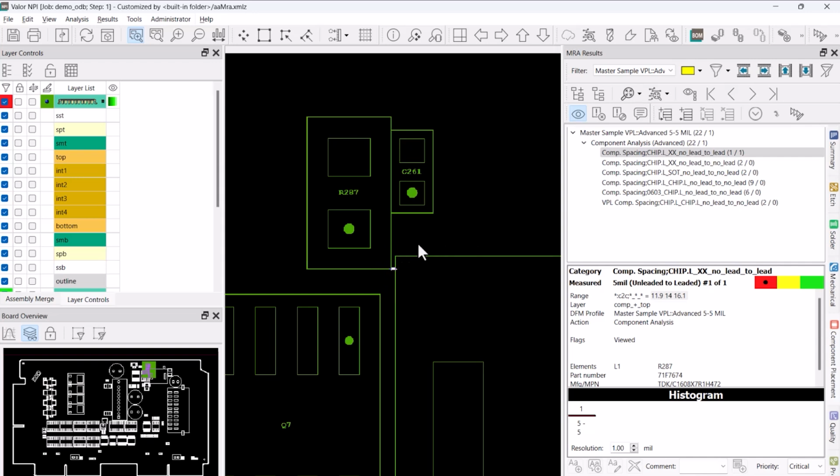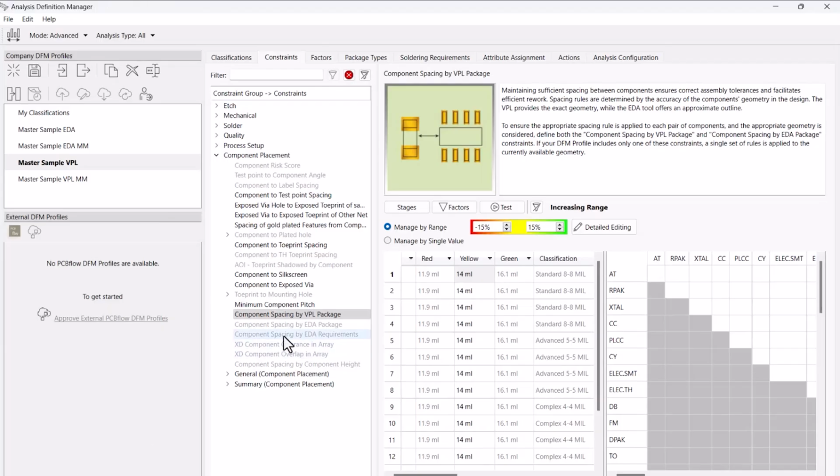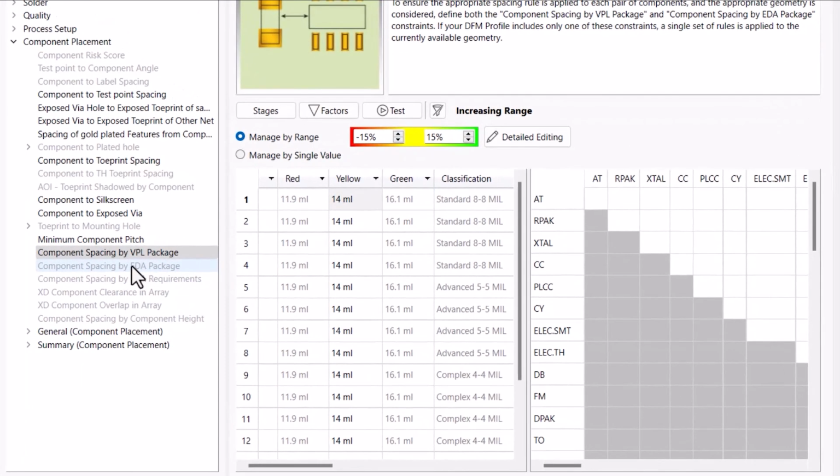So the solution is we need to consider the component spacing based on the VPO existence. For example, if the component doesn't have VPO, it should use the EDA spacing. If both components have VPO, it should use the VPO spacing. So that's what we implemented in 2504.